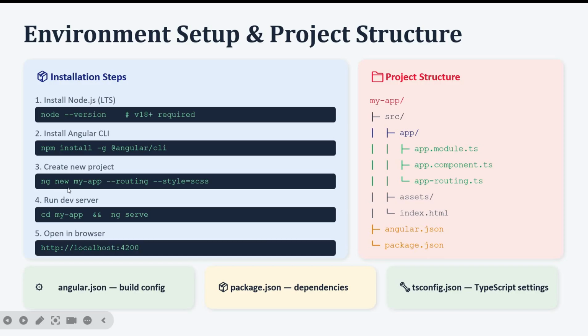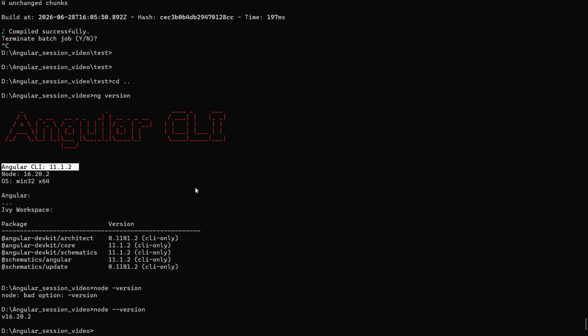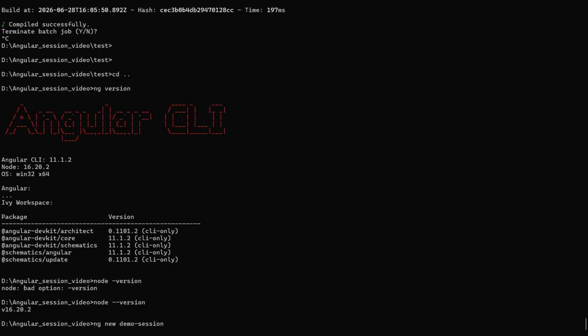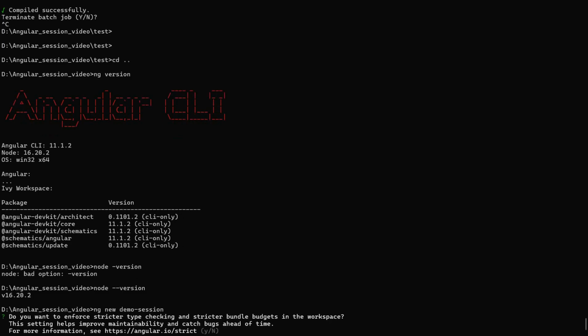So you can type this command in your CMD and create a project like ng new, and then you can give your project name. The project name can be anything. Let's suppose I'm giving demo session. Demo session. Okay, and once you enter it, it is going to create an Angular project.